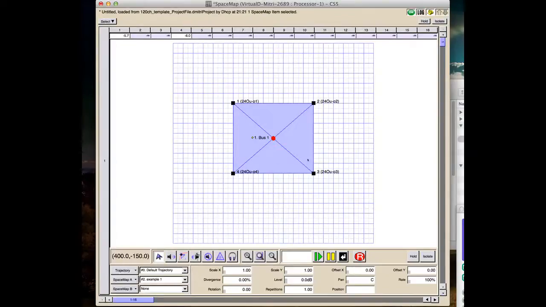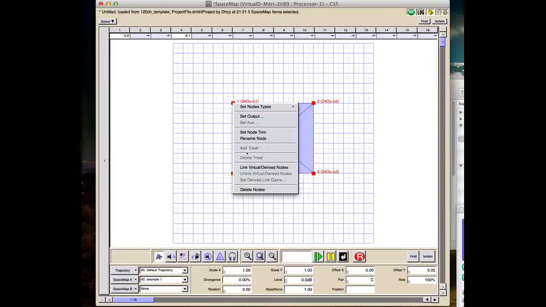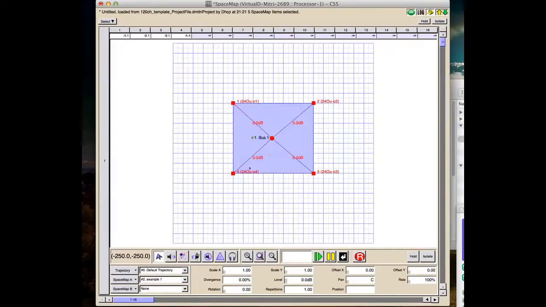So what we have to do now is highlight this node, and then highlight at the same time all of the other nodes. You can press Shift and click each one of them, or you can click and drag everything, whatever you want. Highlight the virtual node, and then highlight the nodes that you want to link it to. In this case, we're going to link it to all 4. And then right-click or control-click, link virtual/Derive node. Now they're all linked.